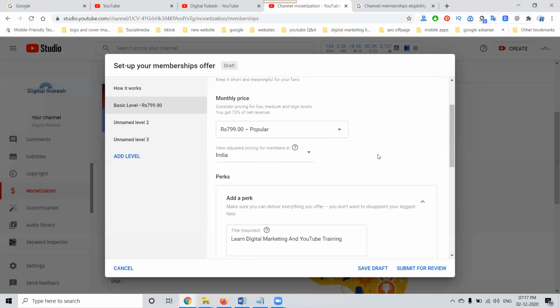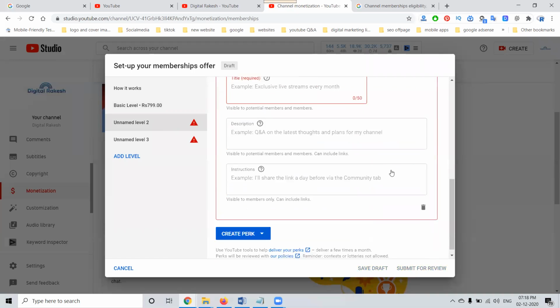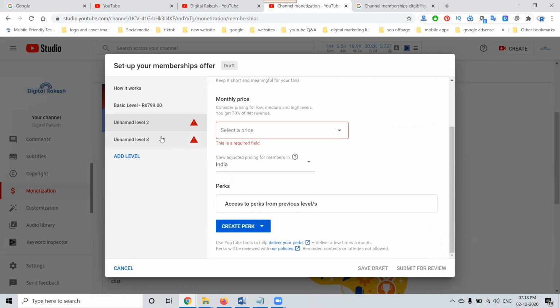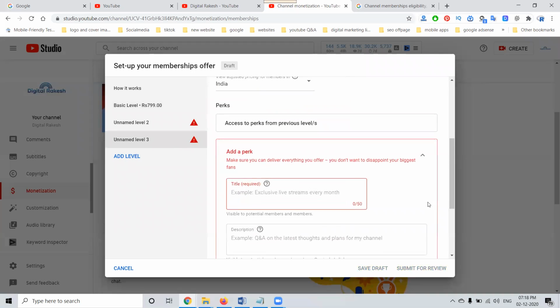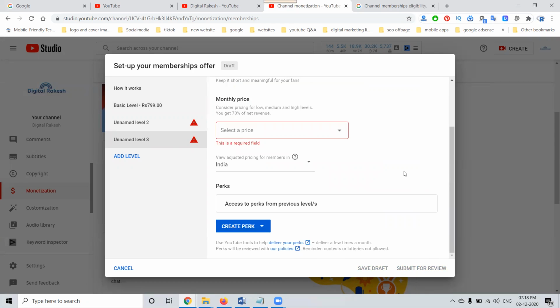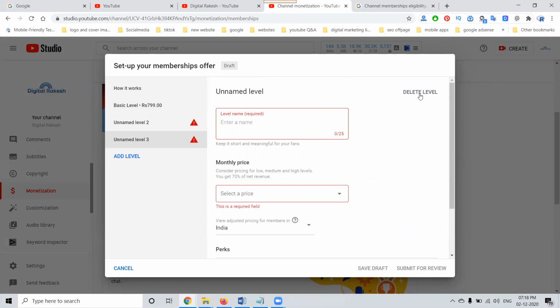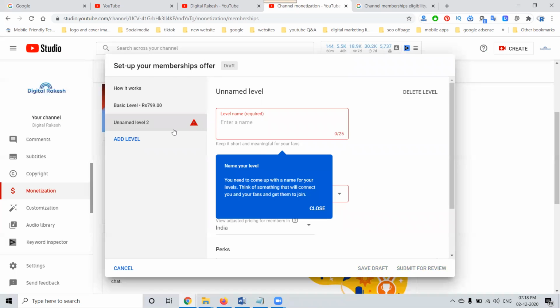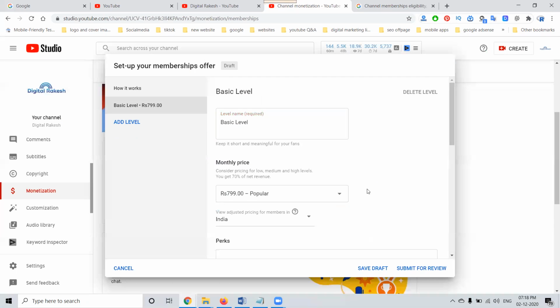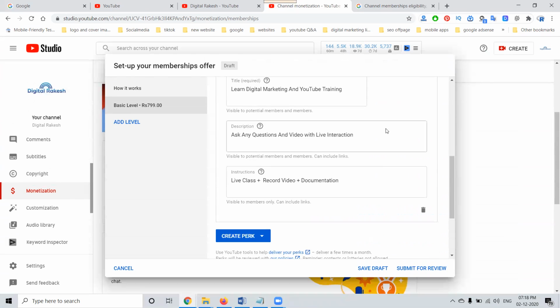So yeah, or the package I'm creating for 799, I'm creating for this one. After creating this one, we can change for particular price also. Submit review. Just I'm clicking in this option. If you're not interested, close it. Delete level. Any level required, you can go for in this option.